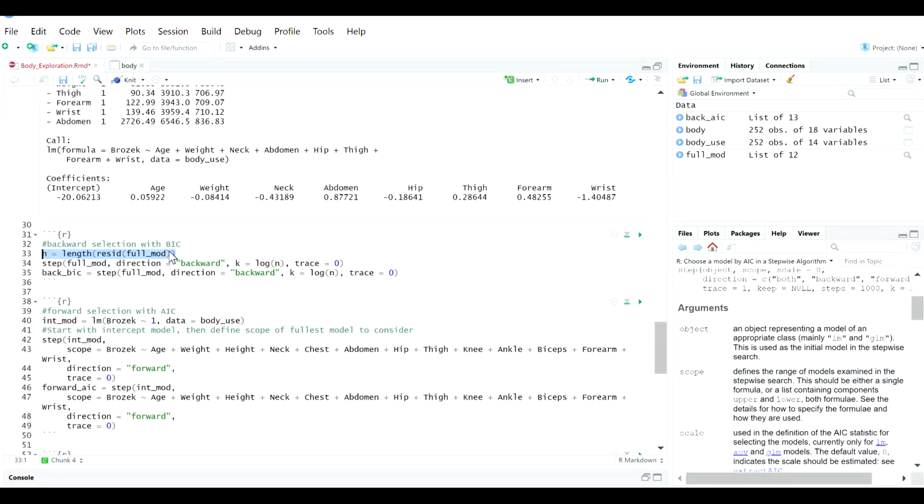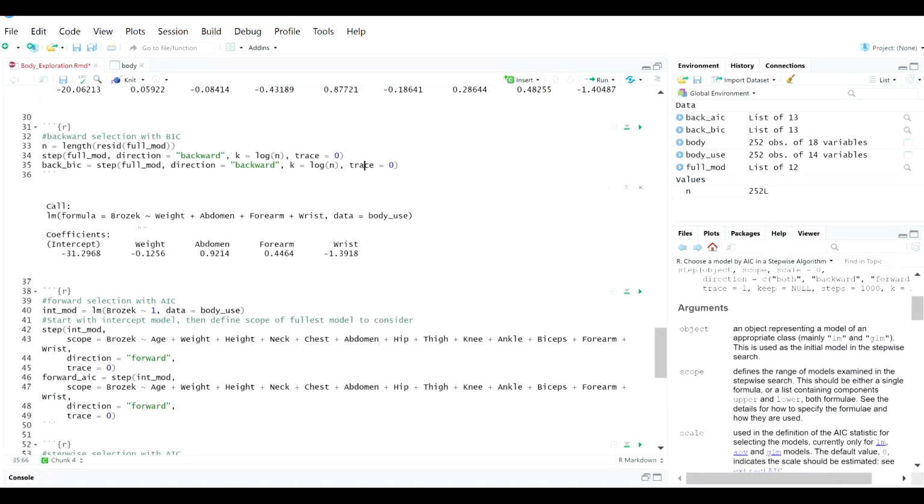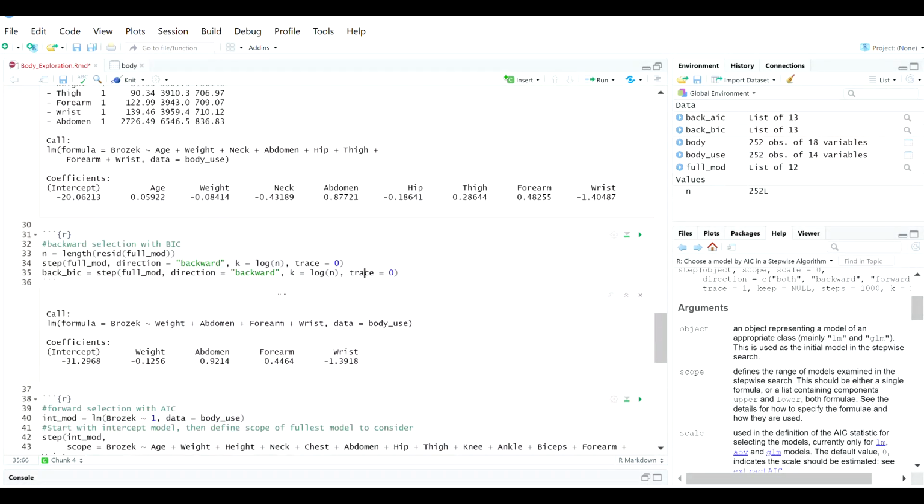So I'm going to set that, I'm just going to do this first, and then plug in log of n for the k argument, and we'll keep direction as backward here, and then we're going to go ahead and run with it. And we get a model with only 4 predictors here, so 1, 2, 3, 4, as opposed to 8. So we can already see that BIC is a lot more selective in this context. Sometimes, depending on what you're doing, you might get the same model or very close models, but in this case, it's a little bit bigger difference apparently.